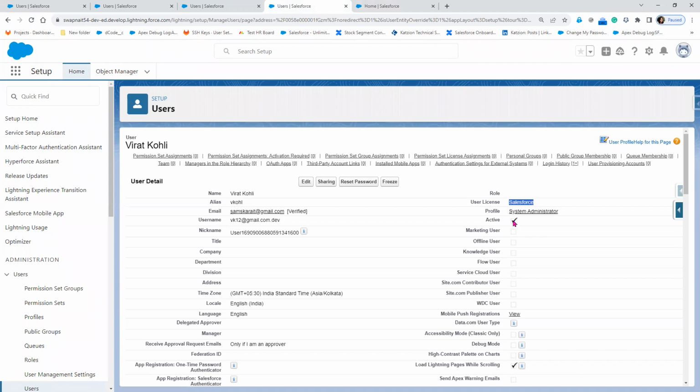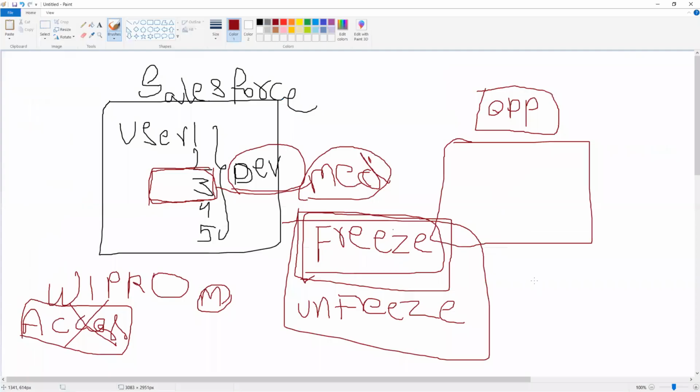You can deactivate and activate as many times as you want. But you might ask, instead of freeze, can you deactivate it? So when we deactivate it, what will happen is the license will go away, right?